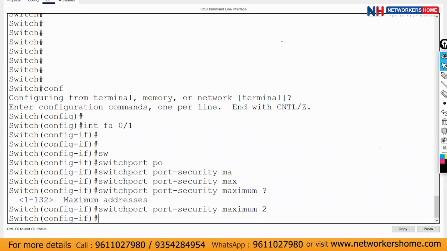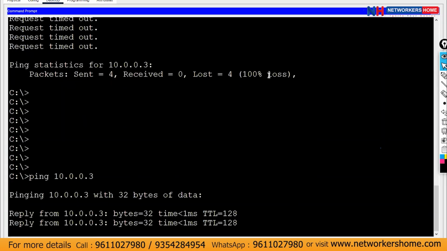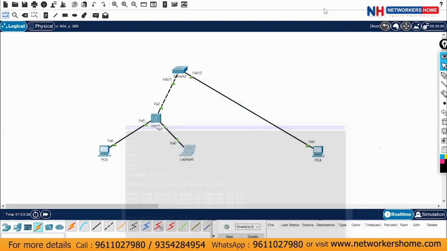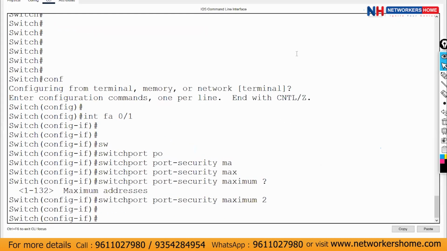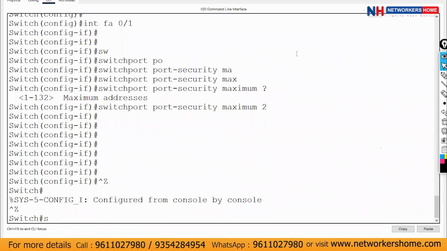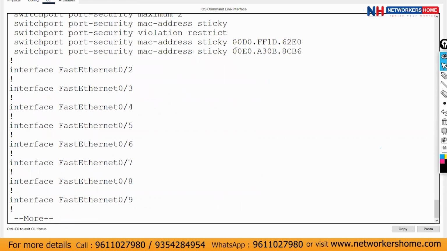Suppose two machines will be allowed. Now you are able to ping from the laptop, and the laptop is also pinging. You can see the laptop MAC address will get stuck here. So, sorry, not the MAC address table, show running-config. You can see the laptop MAC address is also stuck to the running configuration.